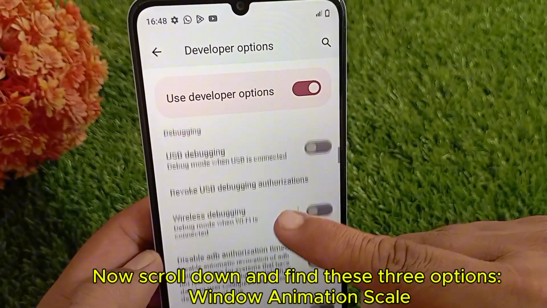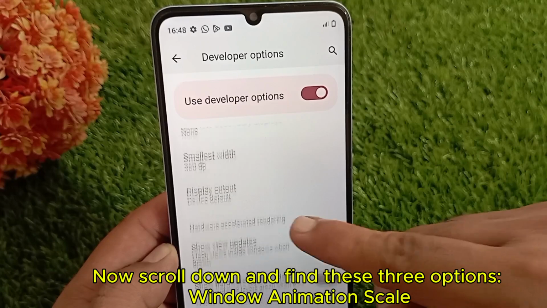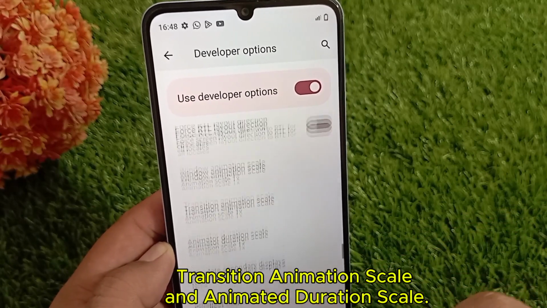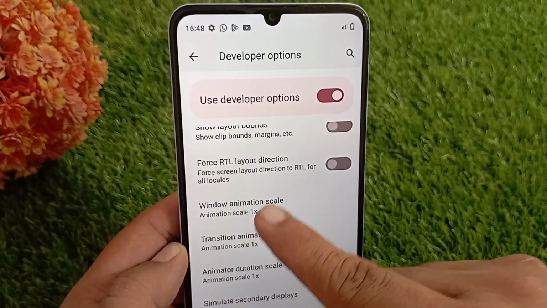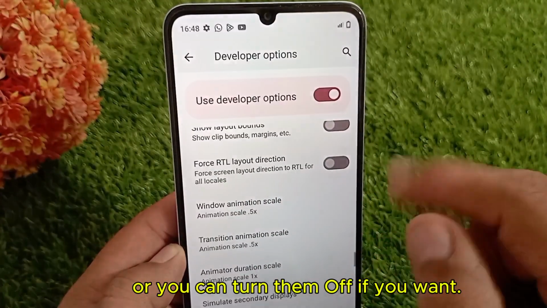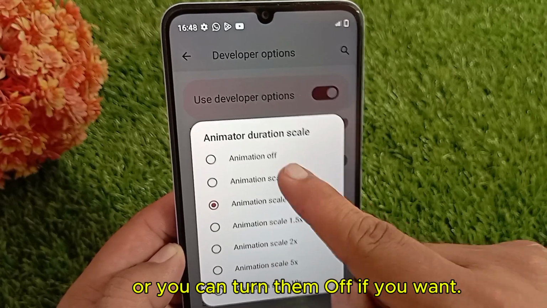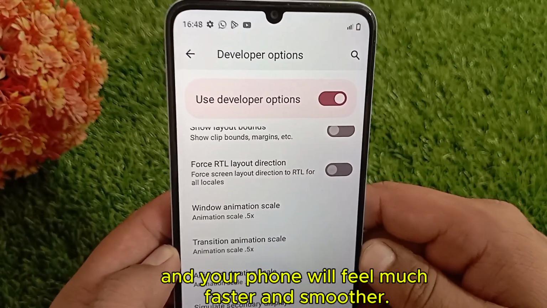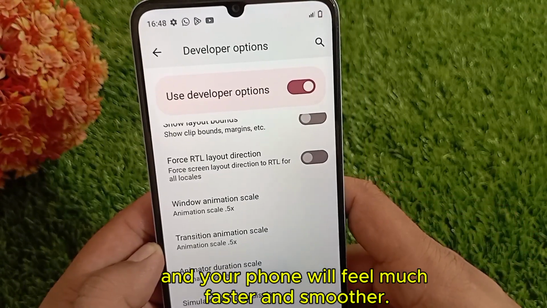Now scroll down and find these three options: Window Animation Scale, Transition Animation Scale, and Animator Duration Scale. Reduce all three settings from 1x to 0.5x, or you can turn them off if you want. By doing this, the animation on your phone will reduce and your phone will feel much faster and smoother.